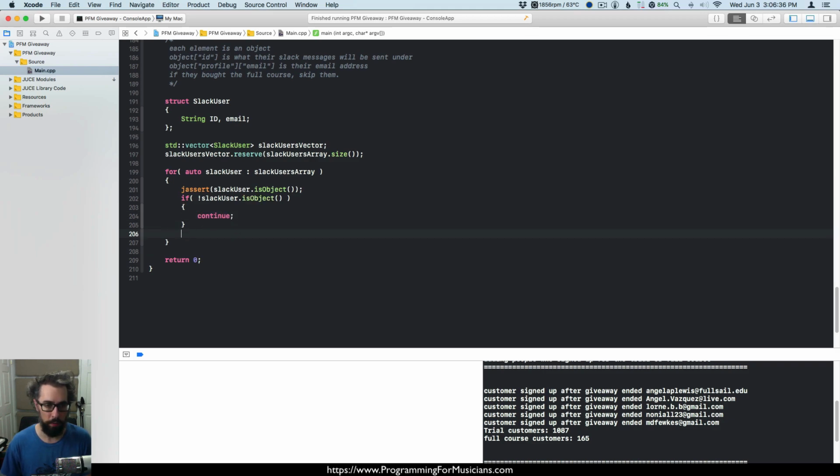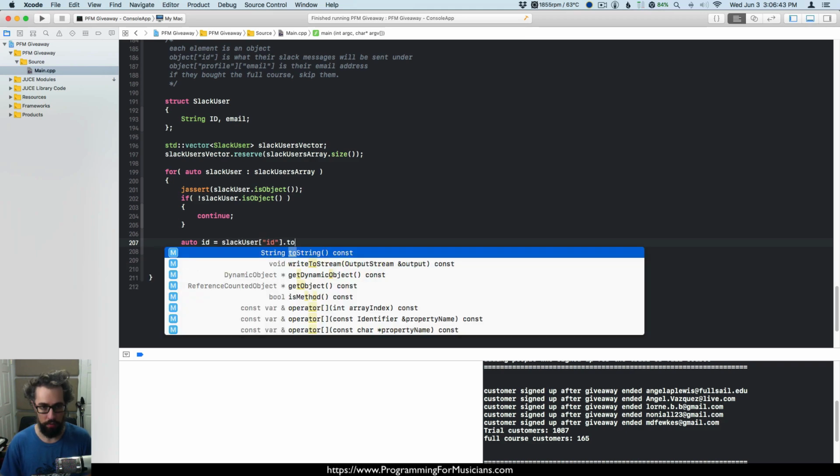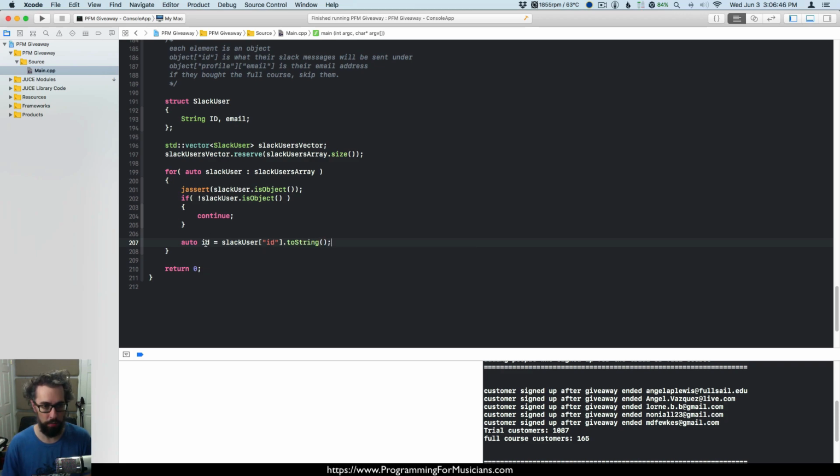If not Slack user dot isObject, continue. Skip over them. All right, so now we can do auto ID equals Slack user. We know it's an object, so let's grab their ID. Got to turn it to string, otherwise this would be a var instance, which is not what we want. Then we can do auto email equals Slack user and this thing, and then to string. Now we can say, if email dot isEmpty, for whatever reason, skip them, because I can't contact somebody that doesn't have an email address.